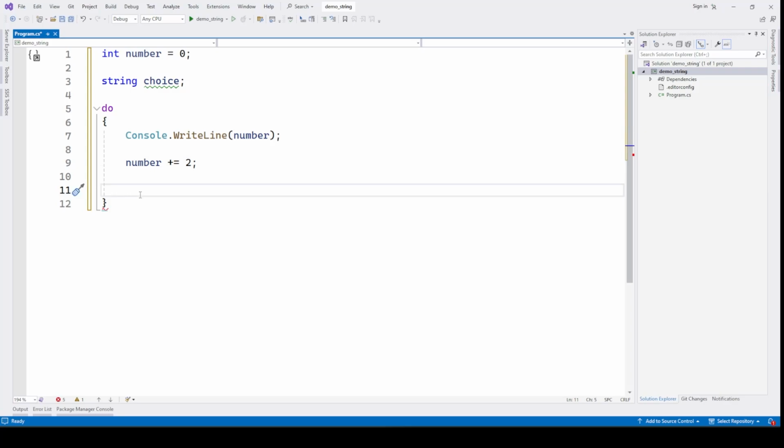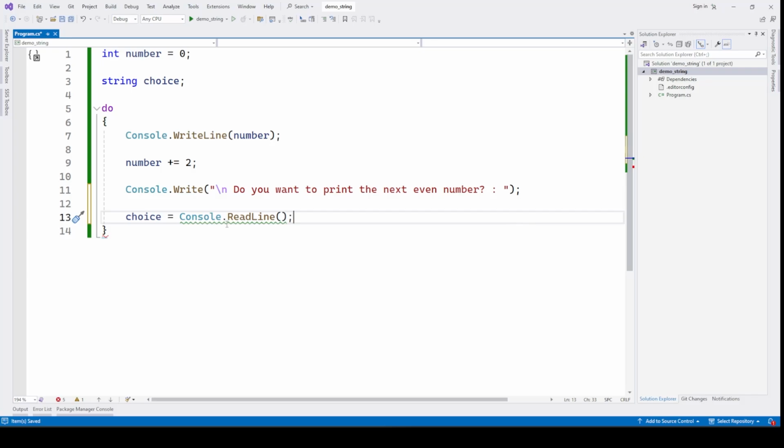So let me print the message Console.WriteLine, and I will ask the user, do you want to print the next even number? And let me use the Console.Write method because I don't want to put a break line after printing this. Once I have asked the question, I will use ReadLine method and capture the user's input in the choice variable.